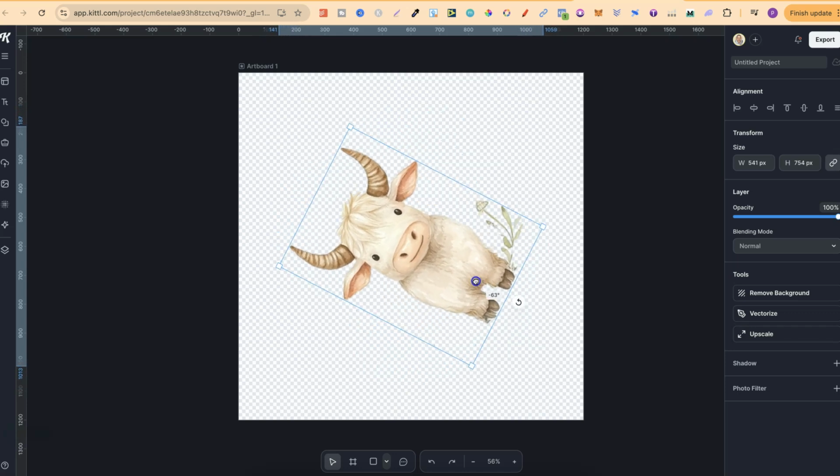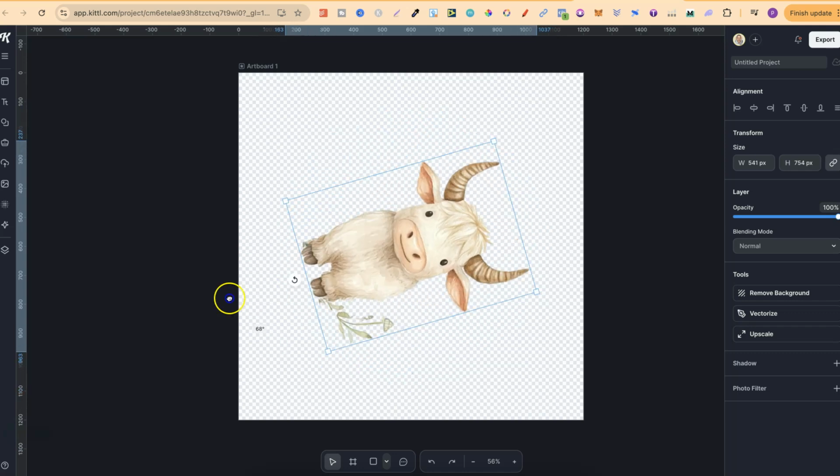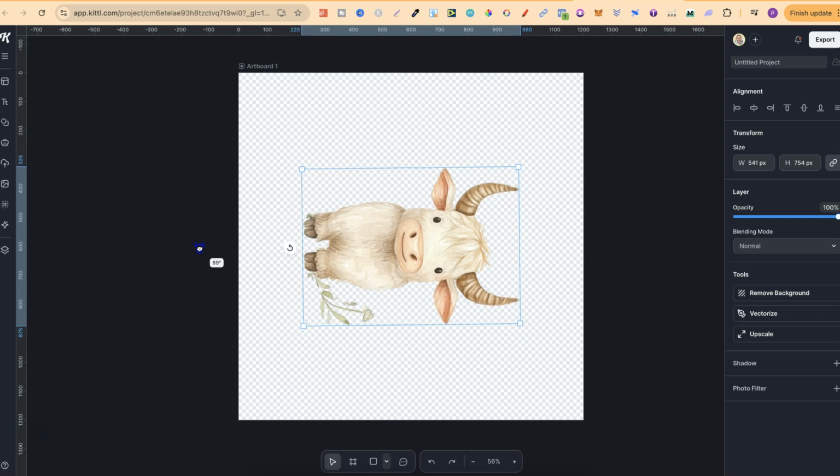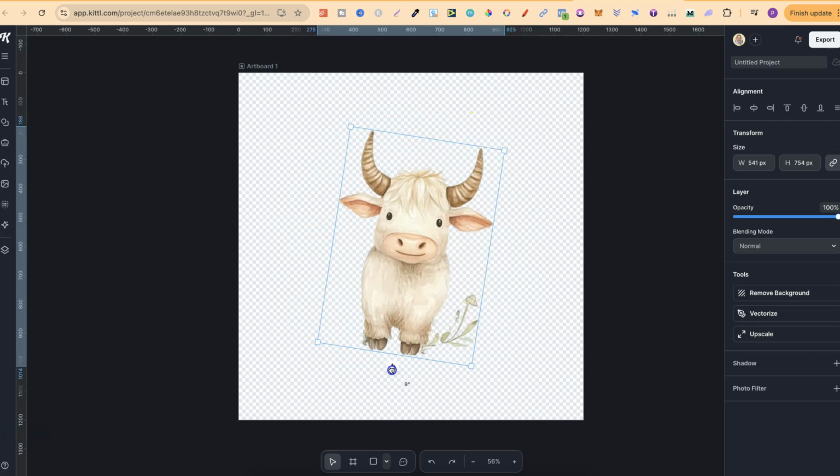We can turn it this way and or that way, and again, we're going to see that rotation. So we could have it like that, which is pretty pointless. We could have it upside down as well, just like that as well.